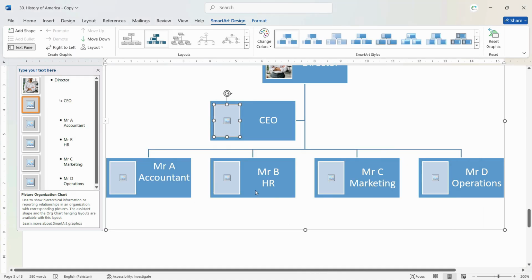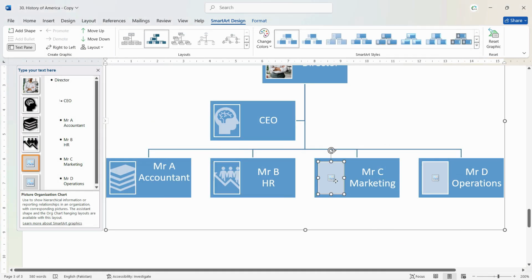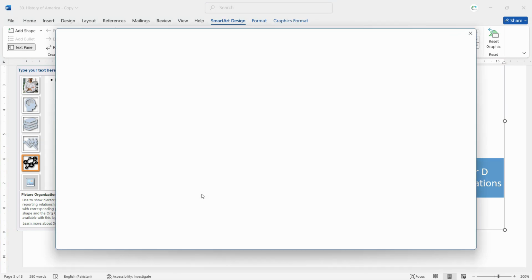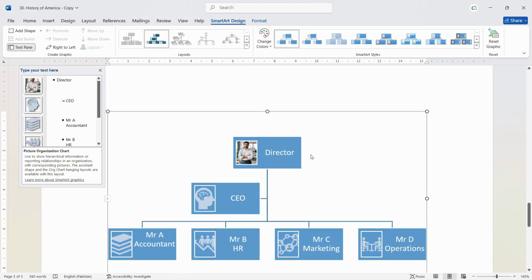So for example, this icon right here. For accountant, I want to choose some icon. Let's say this one. For HR, we will choose this one. Let's say for marketing, we will choose this one. And for operations, we will choose, let's say, this one. So this is how we can customize all of the details.